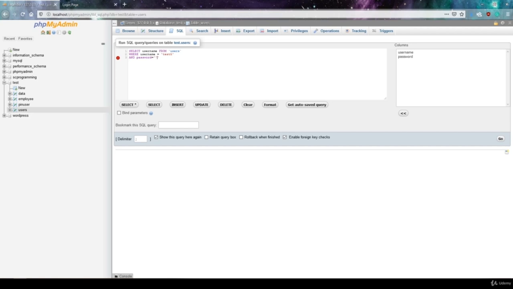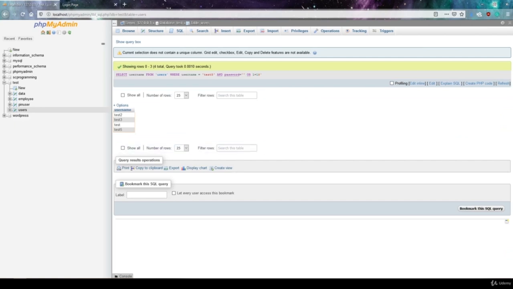What I can do is input something like this: " or 1 = 1, and then maybe a comment at the end. What this essentially does is it closes this off and makes it where username equals test5 and password equals blank, or 1 = 1, and then we comment out the rest to get rid of the syntax errors. 1 = 1 is always going to be true. So since that is the case, when we execute this query, it returns back the whole table.